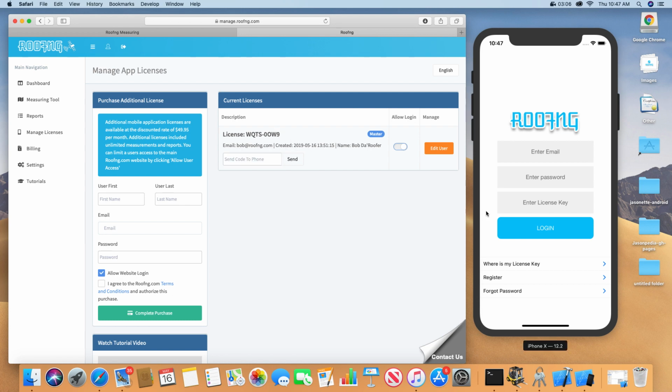Anyway, let's go ahead and enter in our information. This is for Bob the Roofer. Let's see, Bob at RoofNG.com, our password, and let's enter in our license key. Now, one of the changes that we made was we made this not case sensitive. So you can enter this in any way you want. So let's go WQTS. Make sure you add your hyphen, 0OW9. All right, let's log in.